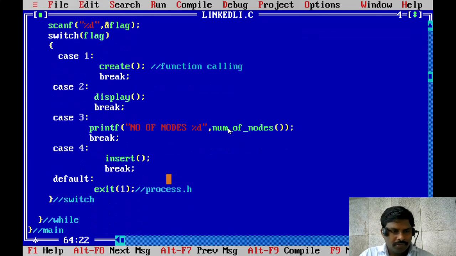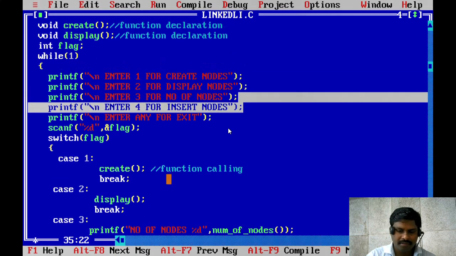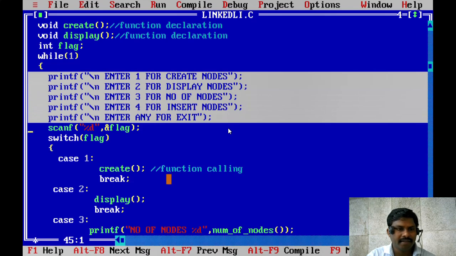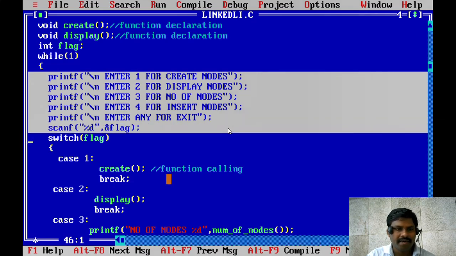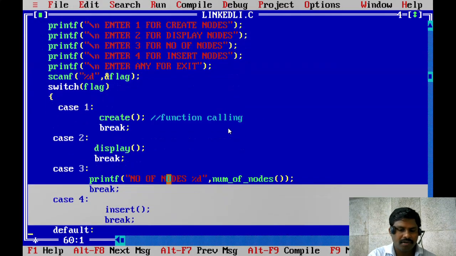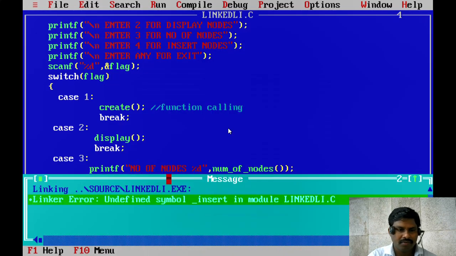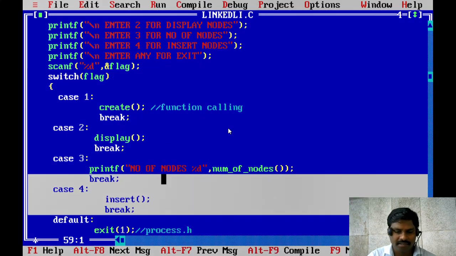So now our execution always starts from the main function. So this is an infinite loop. This message is displayed. You have to enter any number. We are entering 4. Then control comes to this statement, case 4. So insert, Alt F9. Yes. So Ctrl F9 will give an error. We need to write the insert function.